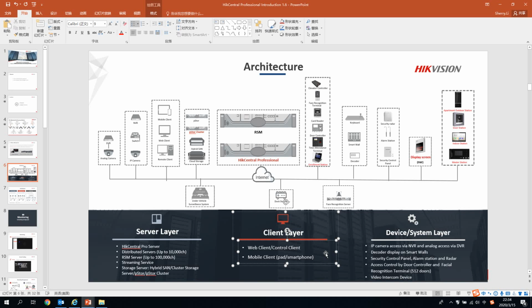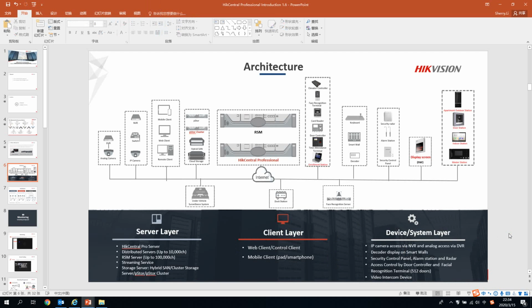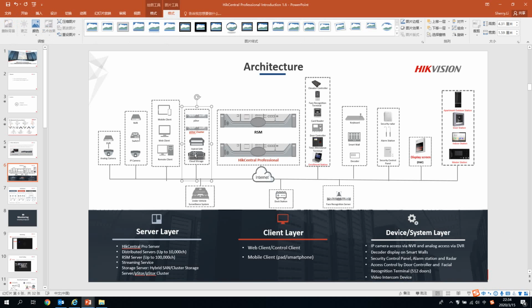And now let's take a look at the devices. NVR, DVR, and IPC from Hikvision work well on Hik Central Pro, and if you have third-party devices, you can use them to access Hik Central Pro via the ONVIF protocol. Basically our customers are using NVR and DVR for local storage, and we also have the central storage solution. You can use pStor cluster, Hybrid SAN, or Cloud storage to do the central storage.